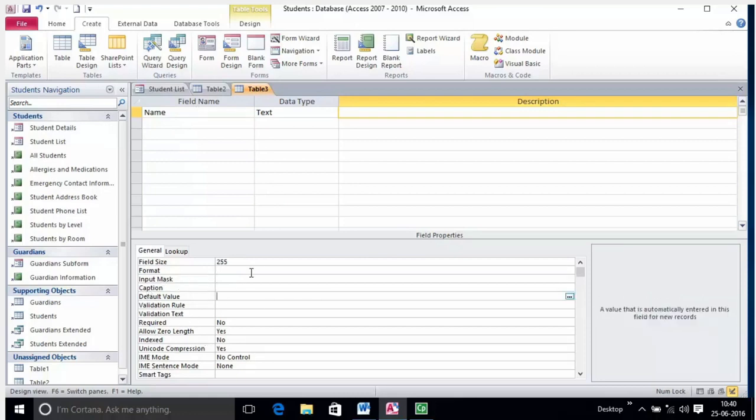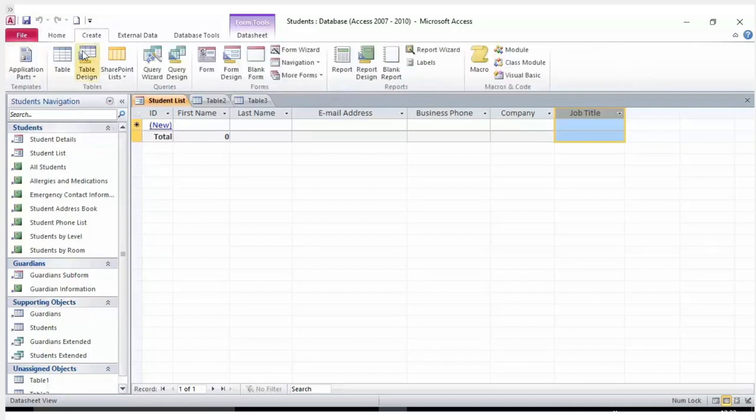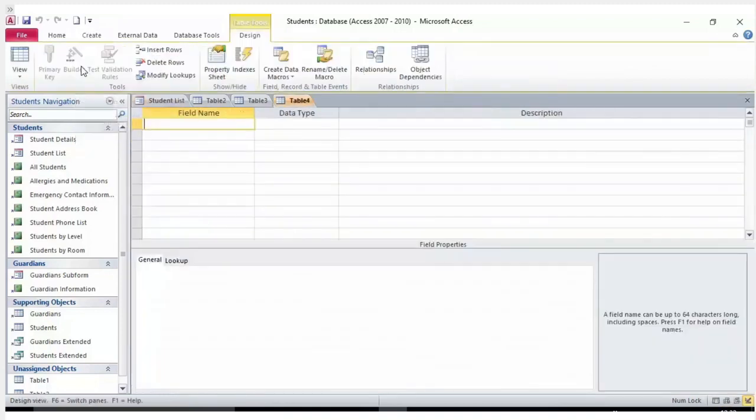On the right side of the Field Properties pane is a box in which MS Access displays information about the field or property. To create a table in the Design view, on the Create tab, in the Tables group, click on the Table Design button. A new blank table opens in the object window in the Design view.